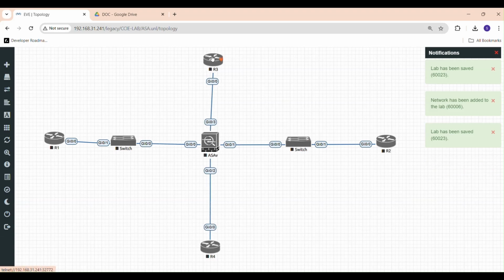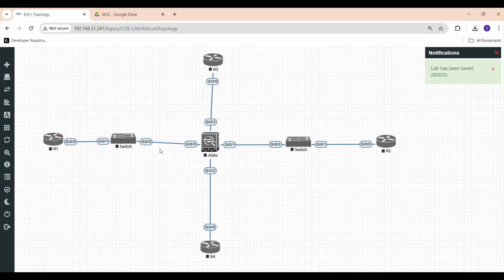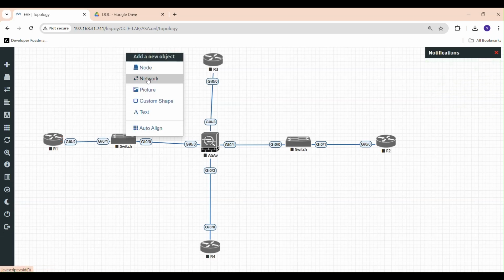So all the device connectivity has been done. Let me turn on all the devices. One more thing I need to do.